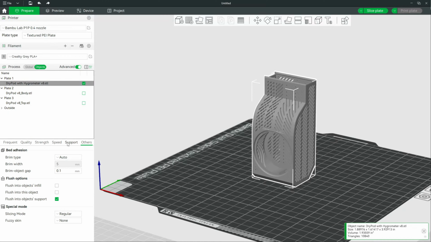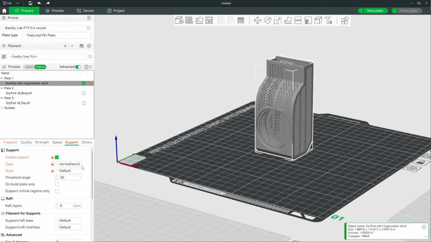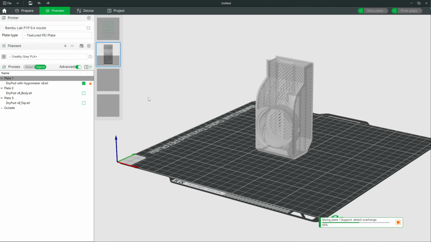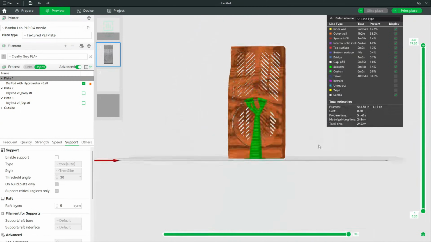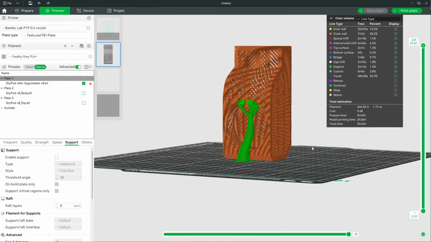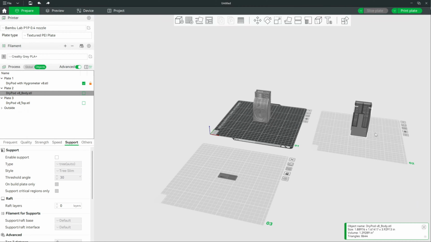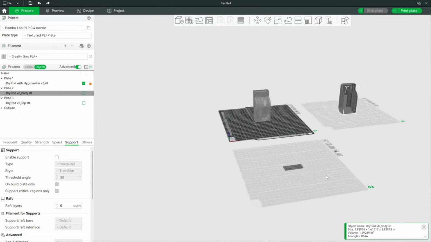We are going to go ahead and turn supports on. We are going to use tree supports and we are going to use tree slim. Leaving the threshold at 30 will be sufficient. If you go ahead and slice this model, you will see the tree supports having been added to the overhangs of this model. I was able to print this dry pod without a brim.